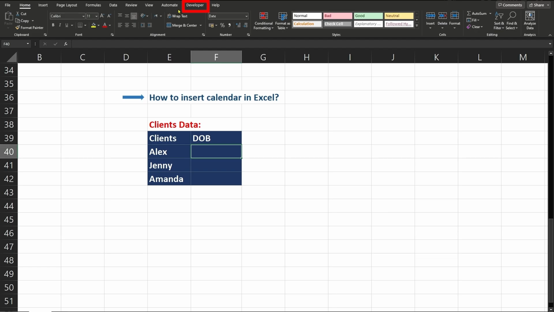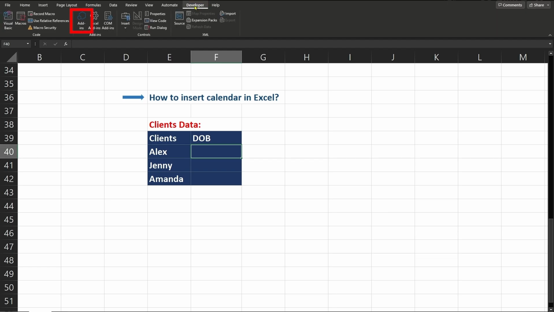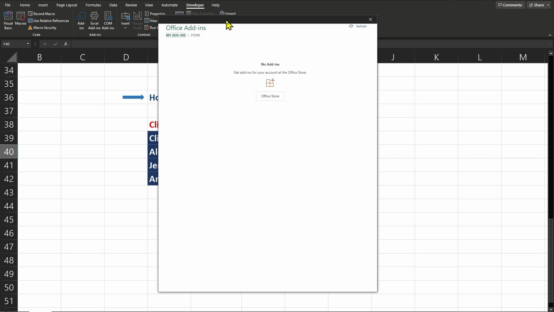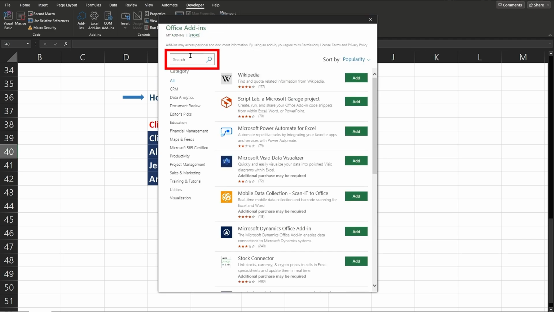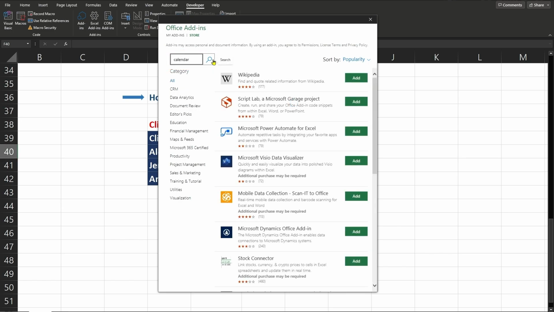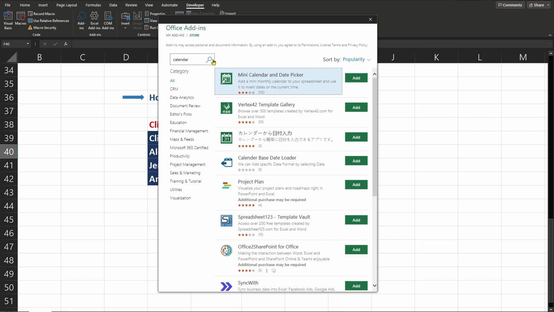On the top you will be able to see that we now have this Developer tab. Click on that, and in here we are going to be adding a new add-in. So click on Add-ins, and here we have our Office Add-ins, and click on Store. From there we have this search option where we are going to be typing calendar. Once you type in, click on search, and here you will be able to see that our very first result shows Mini Calendar and Date Picker.